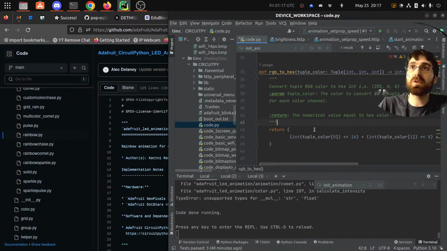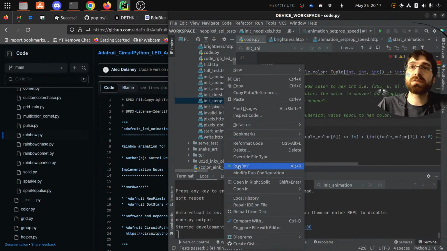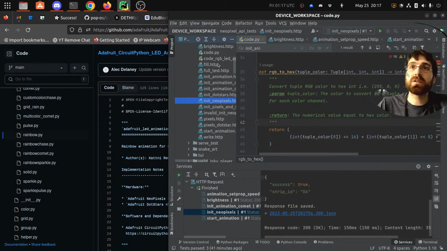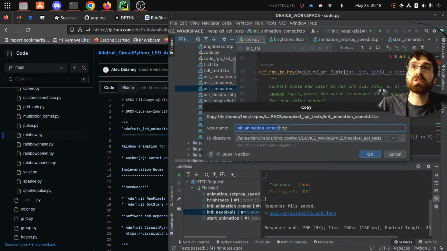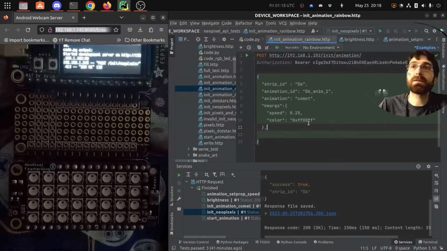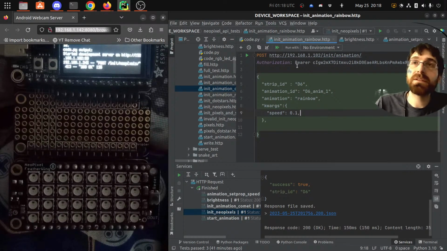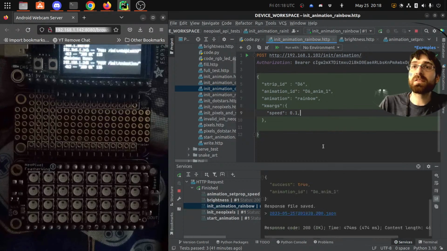So there's rainbow, let's save that. Go in here, as the pixels. As the animation, we're gonna make a new one for rainbow. Using a color. Ooh. Assume it will have speed.